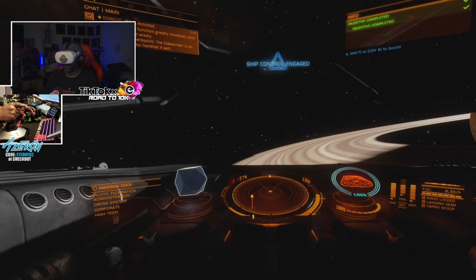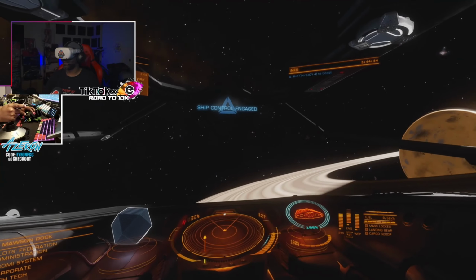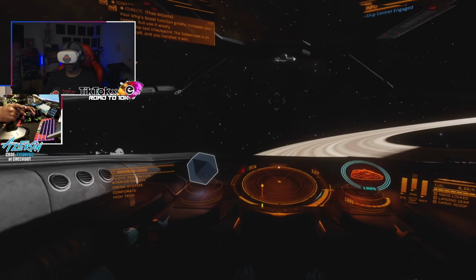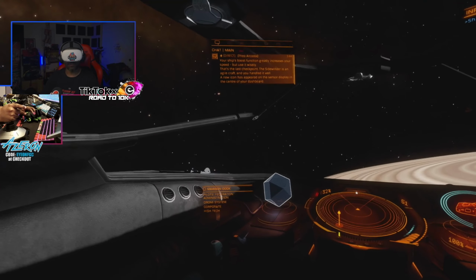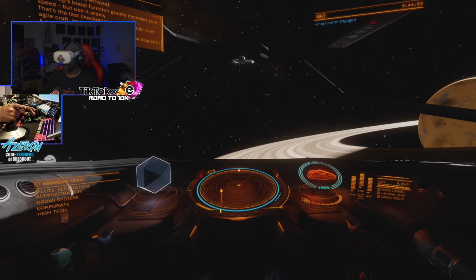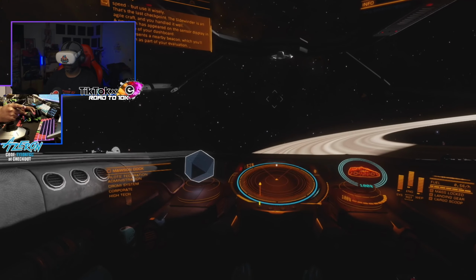Let's go. That's the last checkpoint. The Sidewinder is an agile craft, and you handled it well. All right. A new icon has appeared on the sensor display in the center of your dashboard. This represents a nearby beacon, which you'll soon scan as part of your evaluation.